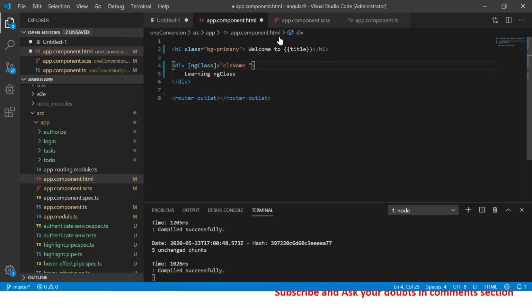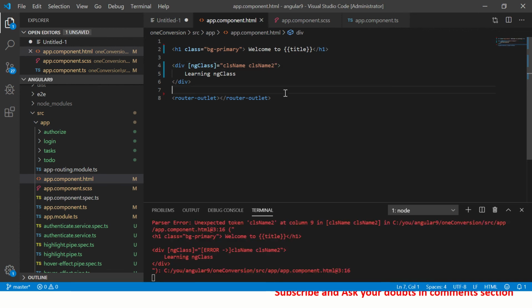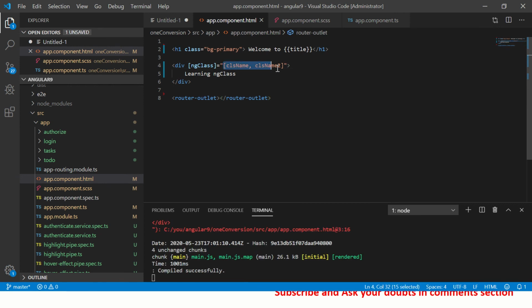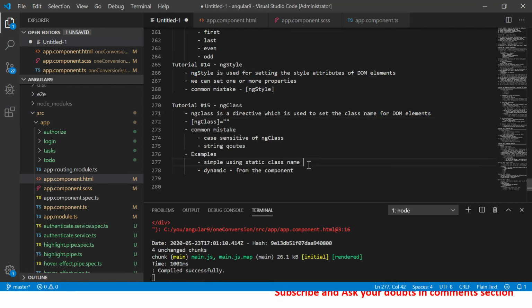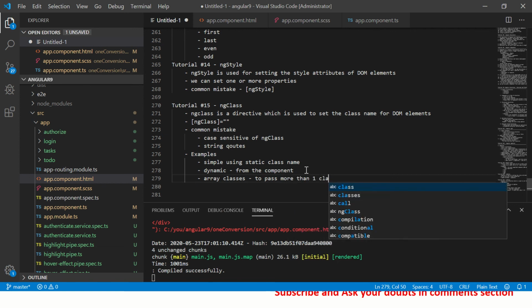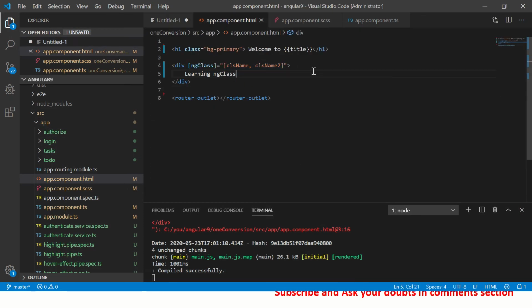So to pass the other class name, simply pass the second variable name of the class and you should be good, right? Unexpected token, okay. So this will be an array, right? So whenever you want to pass more than one class name, it will become an array, right? So we see how the array classes. So to pass more than one class, we use array, right? We use the array to pass more than one class name.